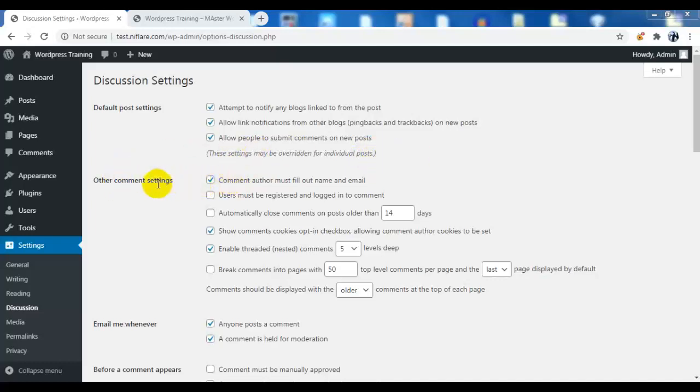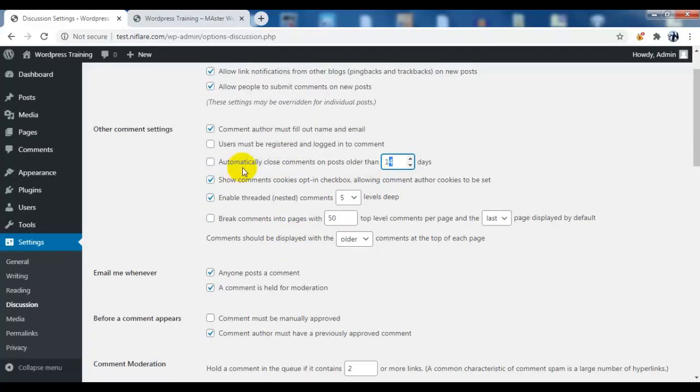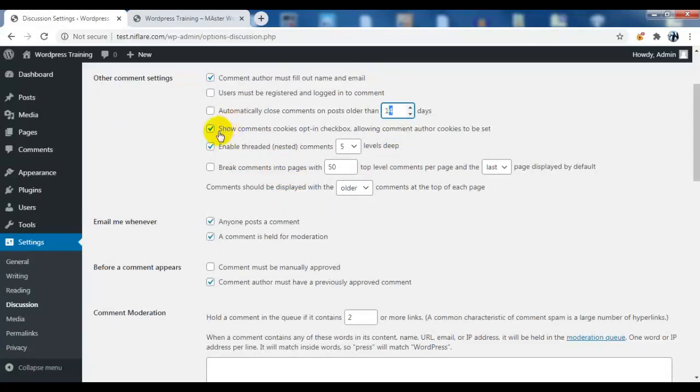And here we have other comment settings. Here you can choose whether your website visitor needs to fill out their name and email before they can comment on your website. Here you will select whether you only want registered users to comment on your blog. Here you will choose whether you want to automatically close comments on posts older than the number of days you put here. And here you can show the comments cookies opt-in, so it may not be necessary.